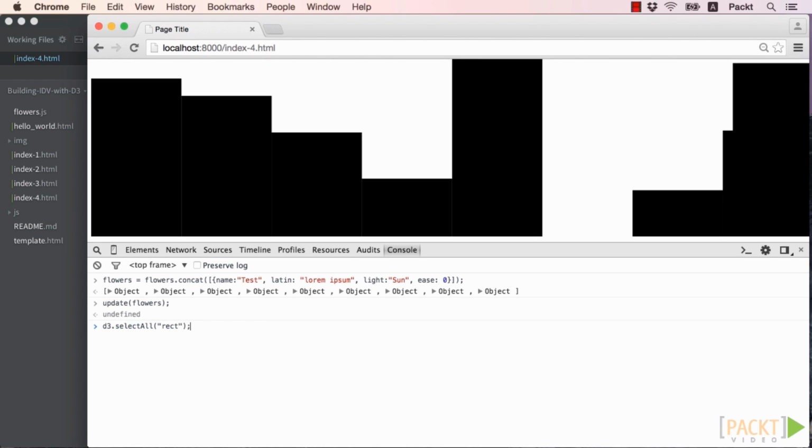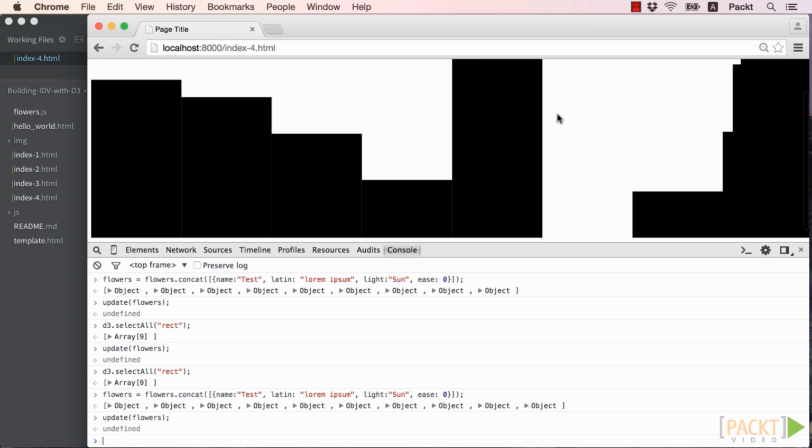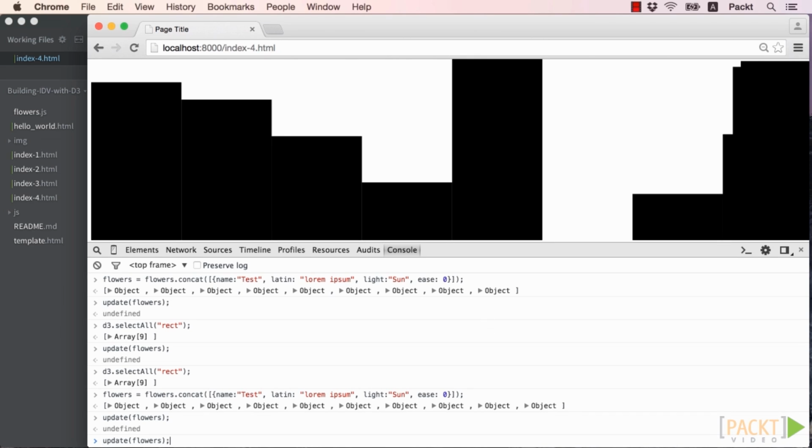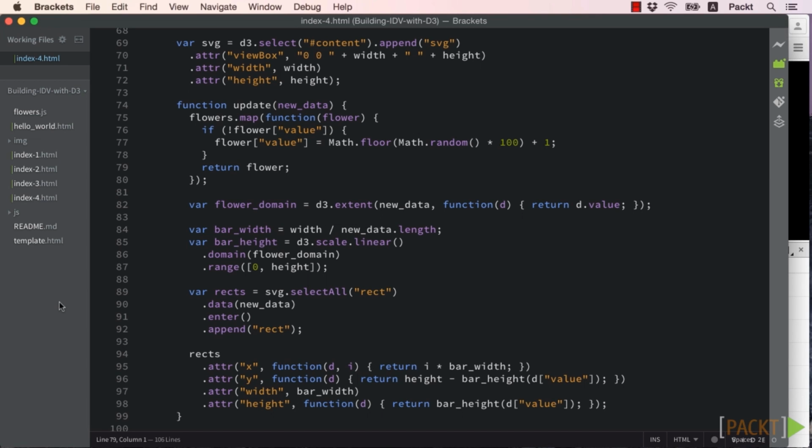What's going on? We can continue to add new elements and call our update function. But no matter what it seems like, the page isn't showing our new bars. And what's even more confusing is that when we run d3.selectAll rect in the console, we see that the number of rectangles on the page is increasing. Looks like we need to go back into our code and try and figure out this problem.